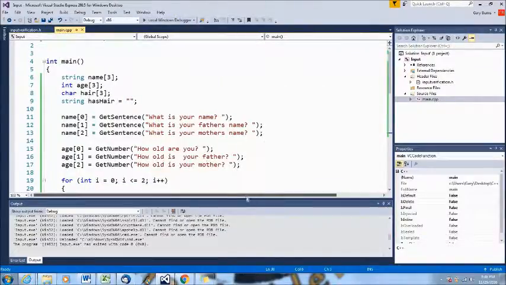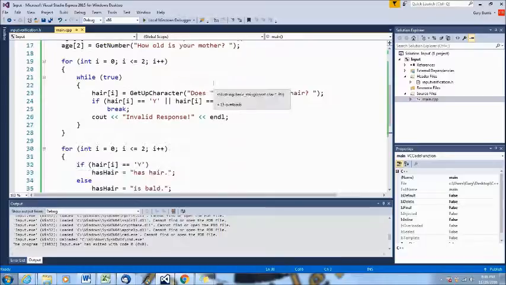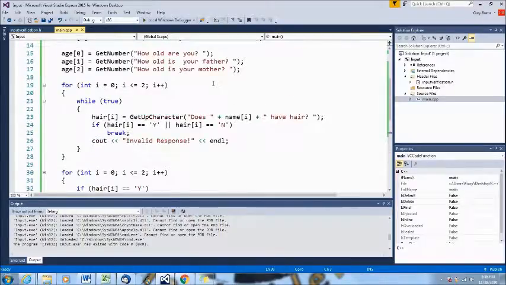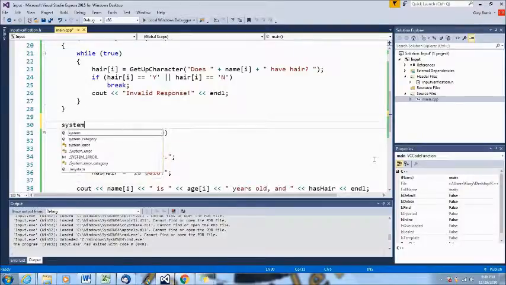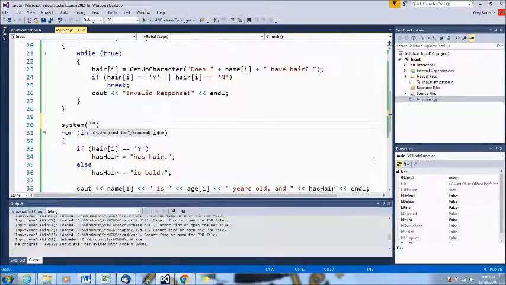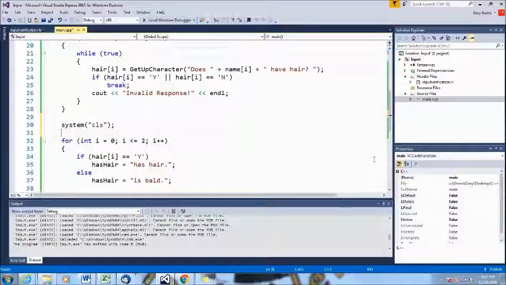Alright, so one thing we didn't put down here that I want to add is right here we want to put it. We're going to write system, and inside some parentheses and quotes we're going to write CLS. That's to clear that console screen and make it look a little bit neater.